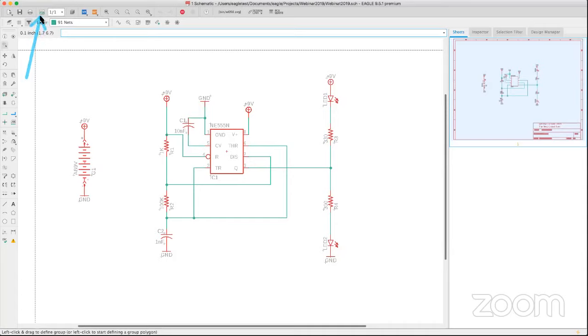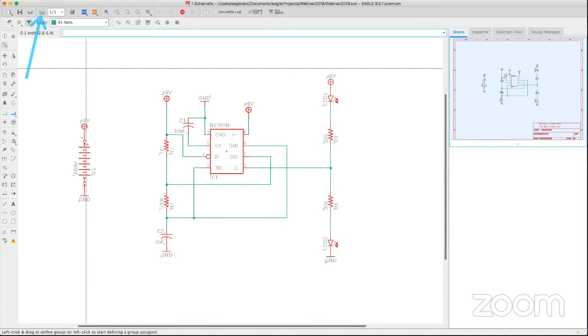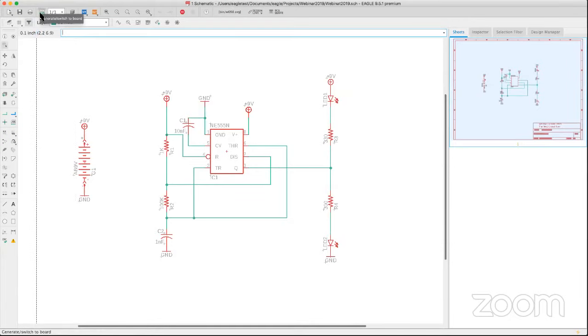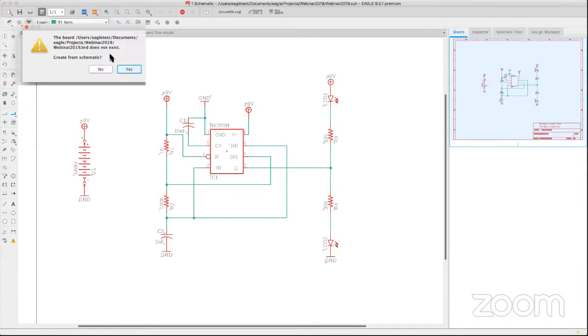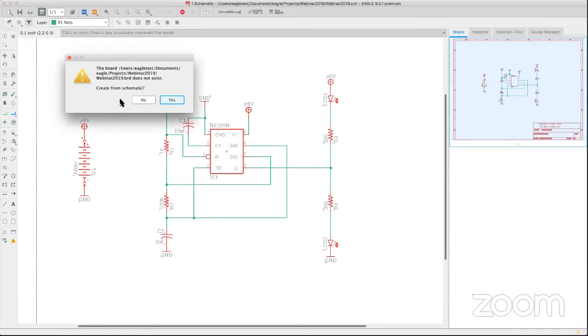Hopefully you see it right there. That icon that you see right there, that's the icon that we're going to be using to convert your schematic over to a board, okay? So let's click on that. It's going to prompt you, do you want to create a board based on the schematic? And we're going to go ahead and say yes at this moment.